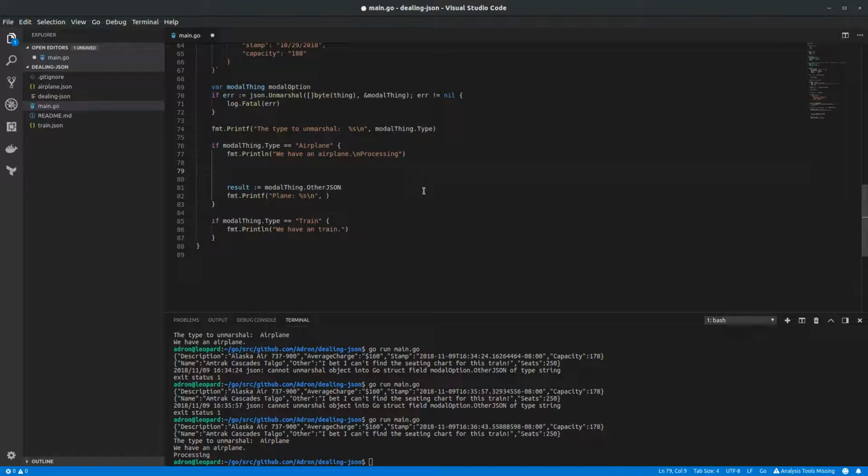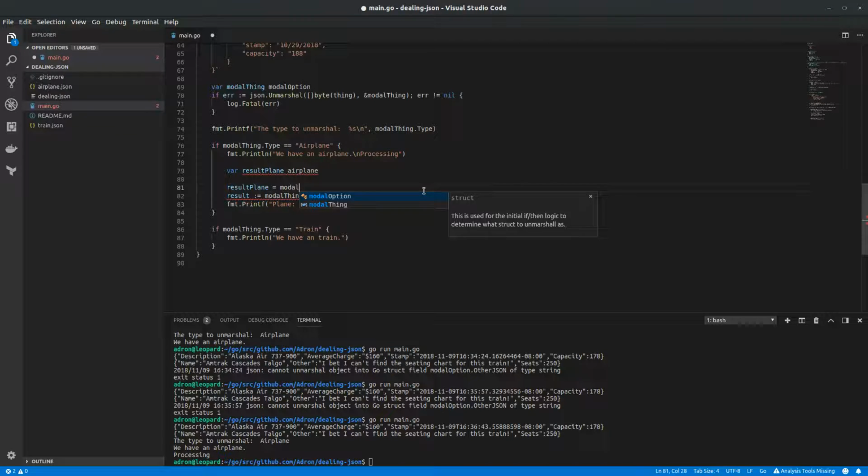So I need to do result plane airplane. That's a perfectly valid type. Anyway, so result plane equals modal thing dot other JSON.